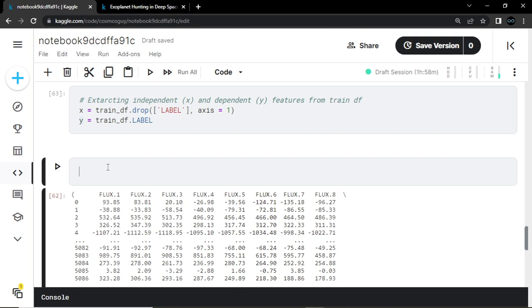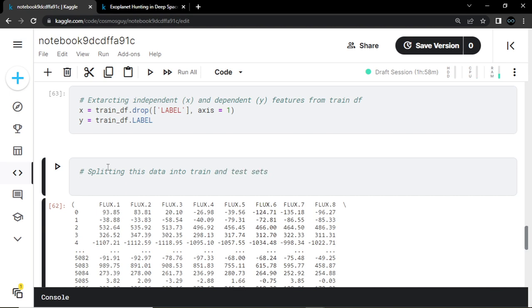So how can we do it? We can just write a comment first that I am splitting this data into train and test sets. And how can we do this? With the help of train test split available inside the sklearn library, we are simply going to do this. So I can just say from sklearn dot model selection import train test split.